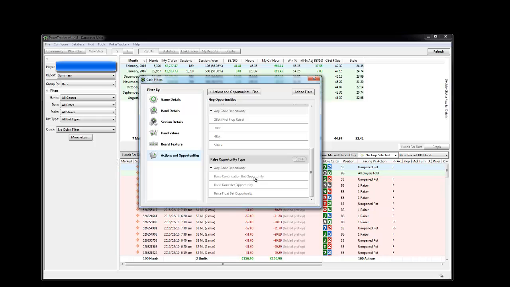You will get used to it. It's sometimes a bit counterintuitive because there is no such stat as facing a continuation bet in PokerTracker, but PokerTracker always shows the situations as raise opportunities. So if you have the opportunity to raise a continuation bet, you're basically facing a continuation bet.